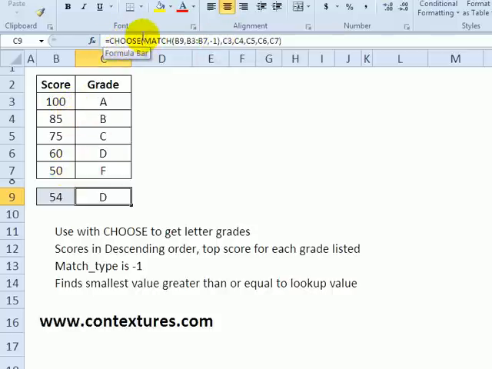This is wrapped in a CHOOSE function, so whatever number is found here, it will return the item in one of these cells. So here, the 54 is D, so that was the fourth item, so it returns the result from cell C6, which is the fourth item in the CHOOSE function.